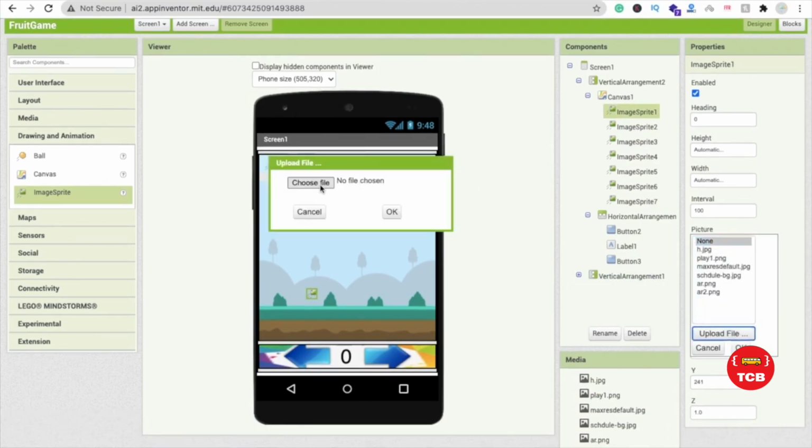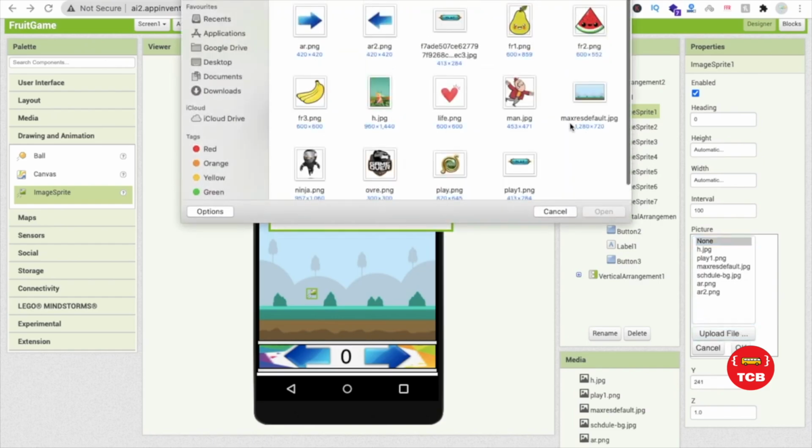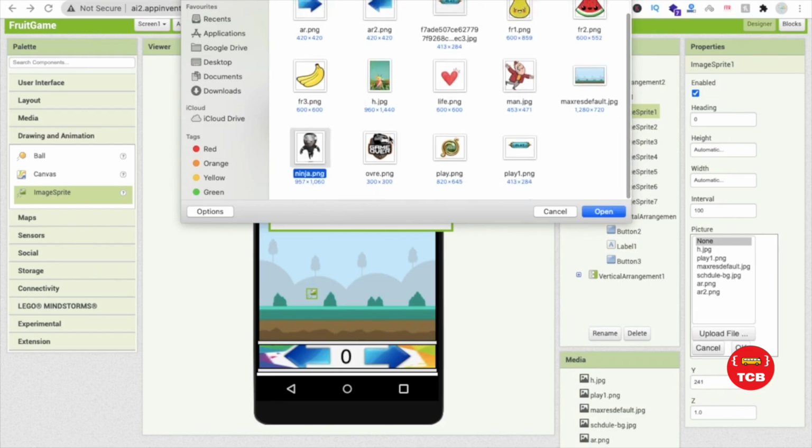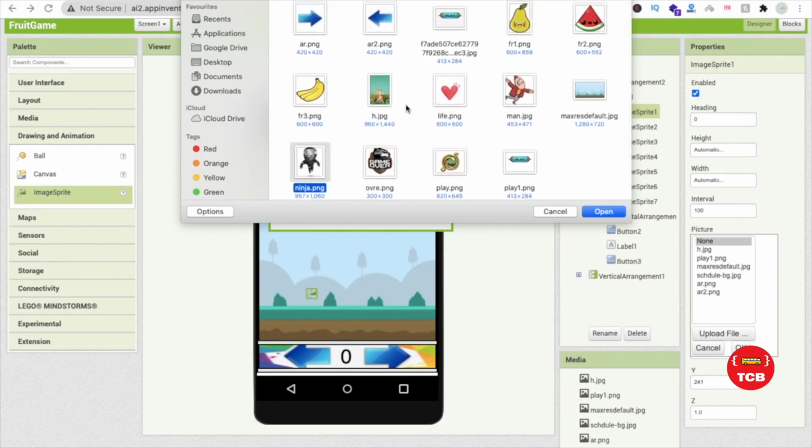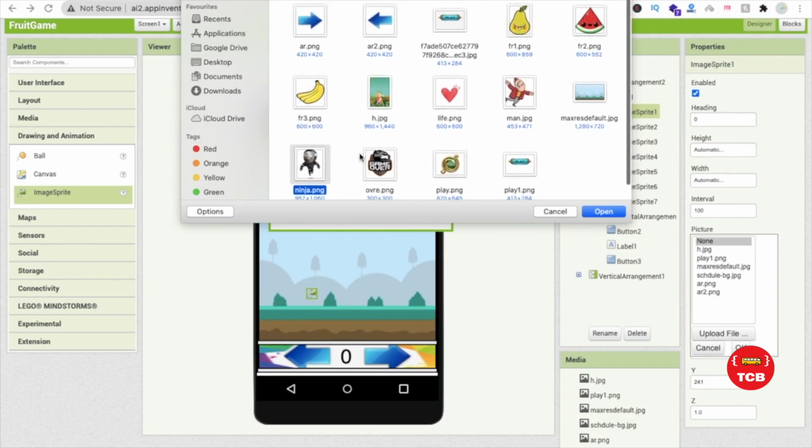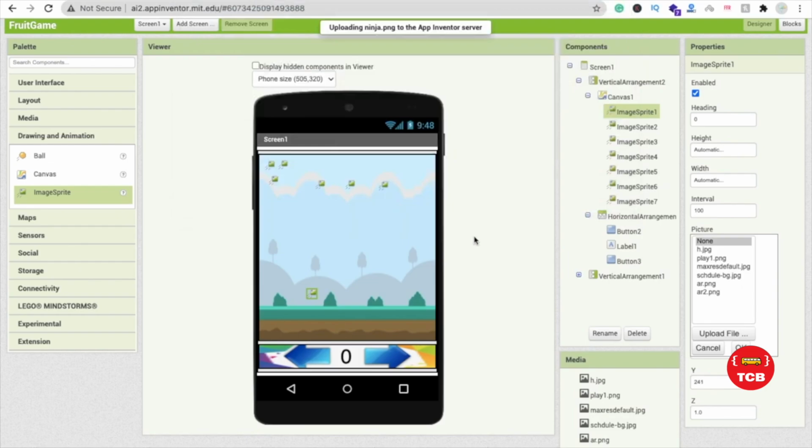Now click on image sprite 1, and click on the picture option, click on upload file, click on choose file, and we have to upload this man. You can upload this man and you can upload this ninja, right? I will give you both characters in the description, so you can use any, and you can use your own character also. Click on open and click on OK.